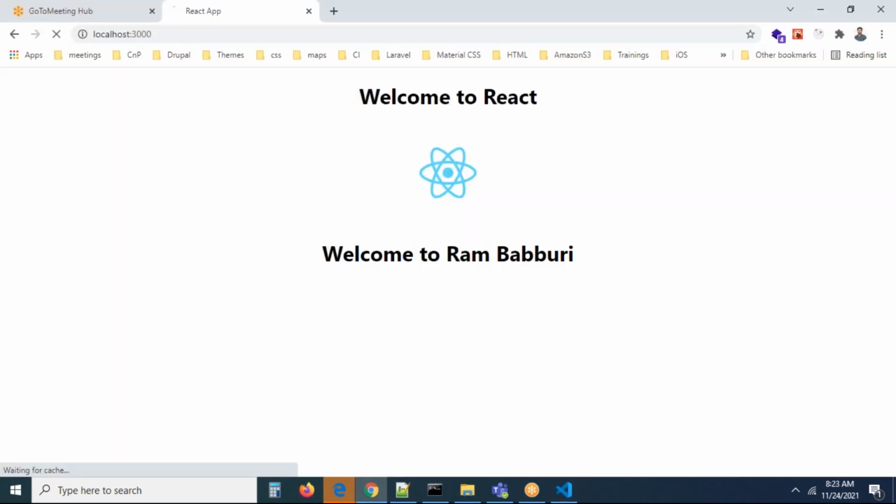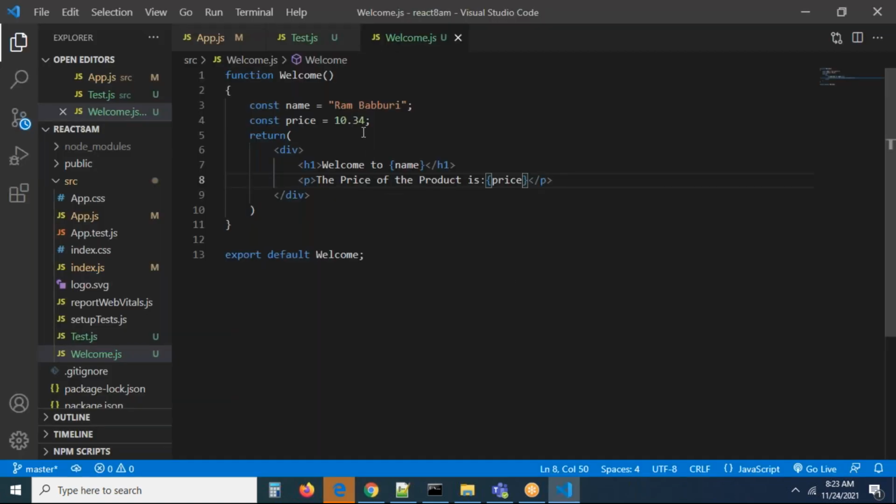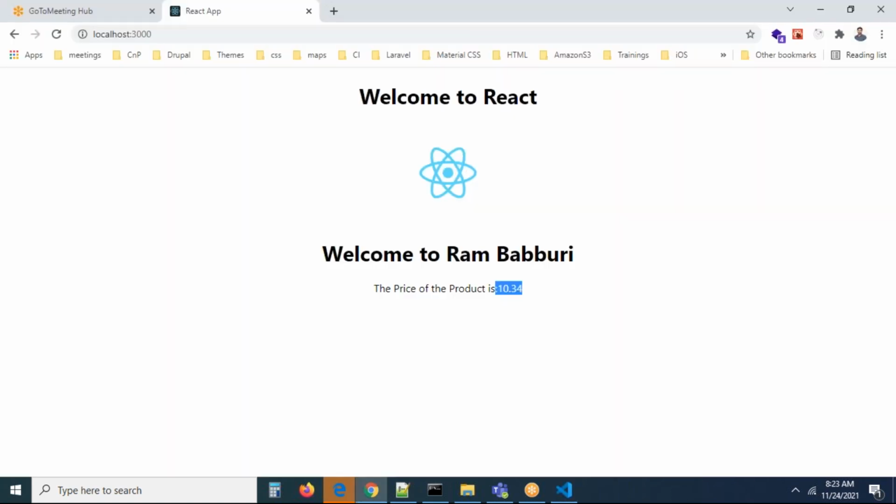Now you can check this. The price of the product is coming: the price of the product is 10.34. You can take some other price here, like 1099. I'm taking the price like this, 1099 is the price. Now you can check this. The price is also displayed on the screen as 1099.